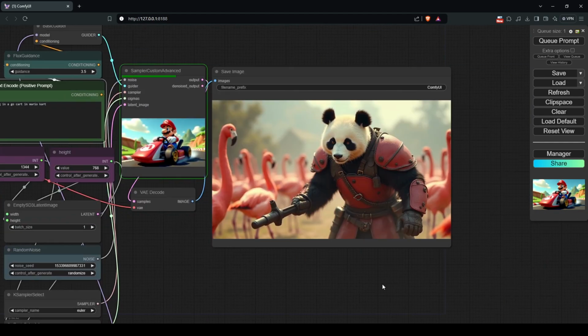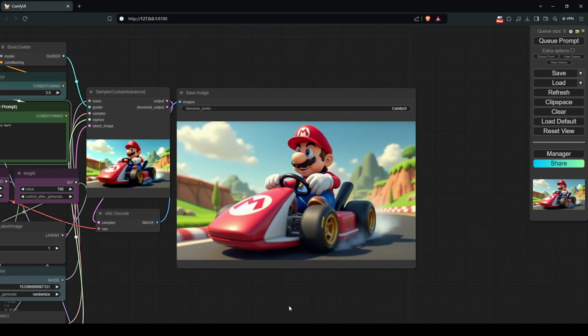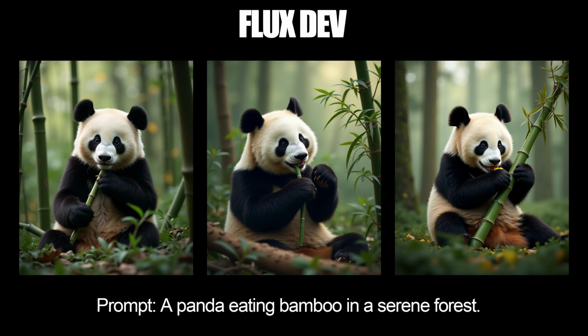So I went ahead and generated five simple prompts using ChatGPT and used them to generate these images. So the first prompt is a panda eating bamboo in a serene forest.